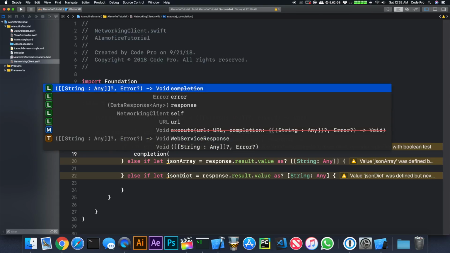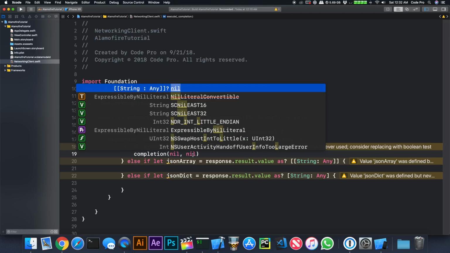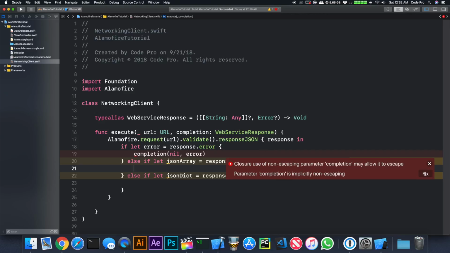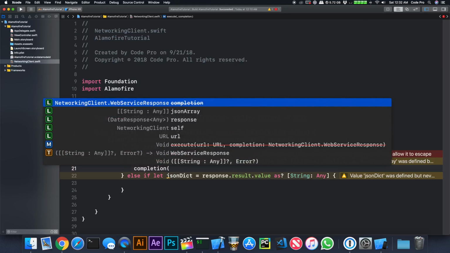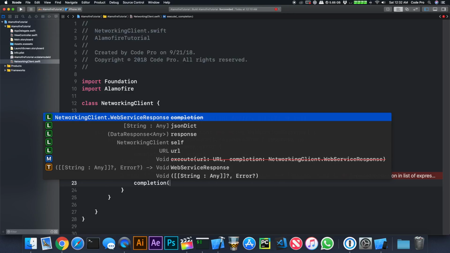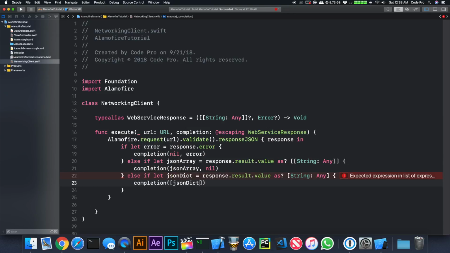And so inside of our cases, we'll have to call our completion handler. For the error case, we'll pass back the error message that we got. We'll provide nil for the JSON, and we'll pass back the error through. Have to make that escaping. Okay. For the second option in here, we'll call the completion handler again, and we'll pass in the JSON array and nil for the error. And for the final completion handler, we will call jsonDict and nil for the error, just like that.